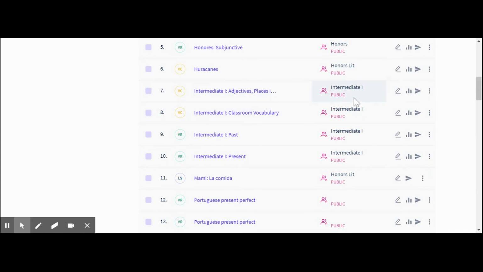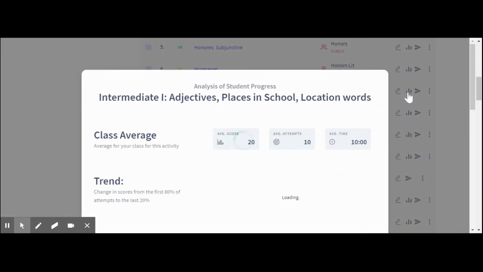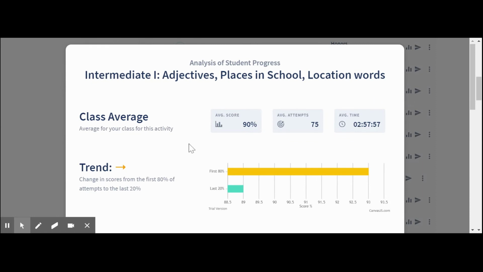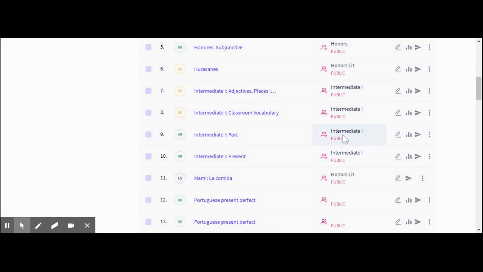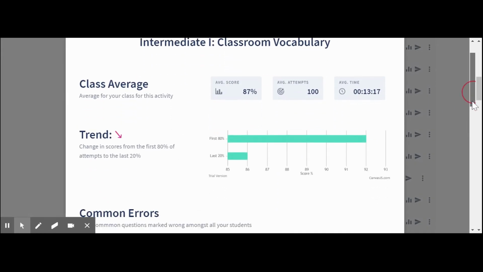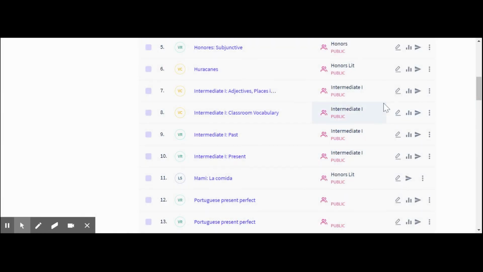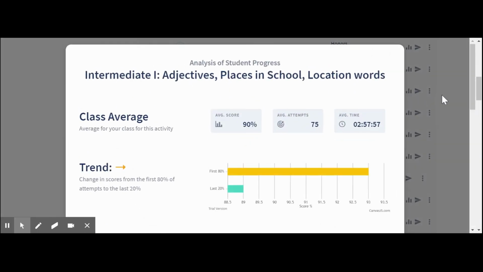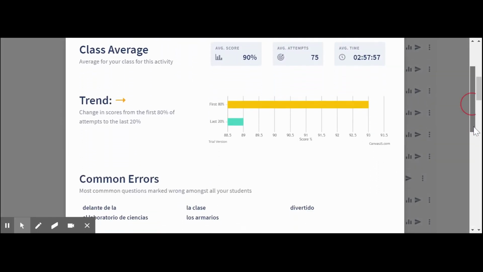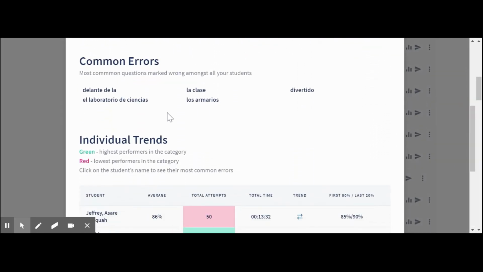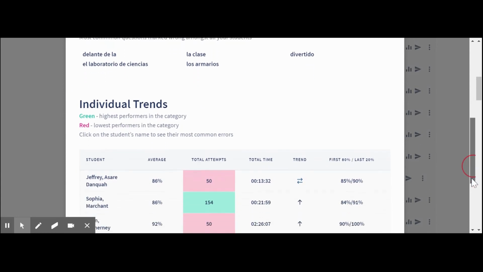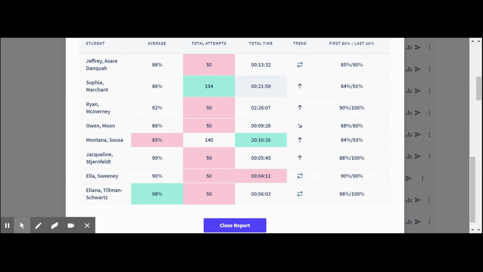So I'm going to do a different activity. I'm going to do Intermediate 1 adjectives. I click on the stats. It opens up this pop-up. It tells you the class average, the average number of attempts, how much time they spent, 2 minutes. Oops, I clicked on the wrong one. It shows you the trend. It shows you the common errors right here. These are the most common words that they got wrong.